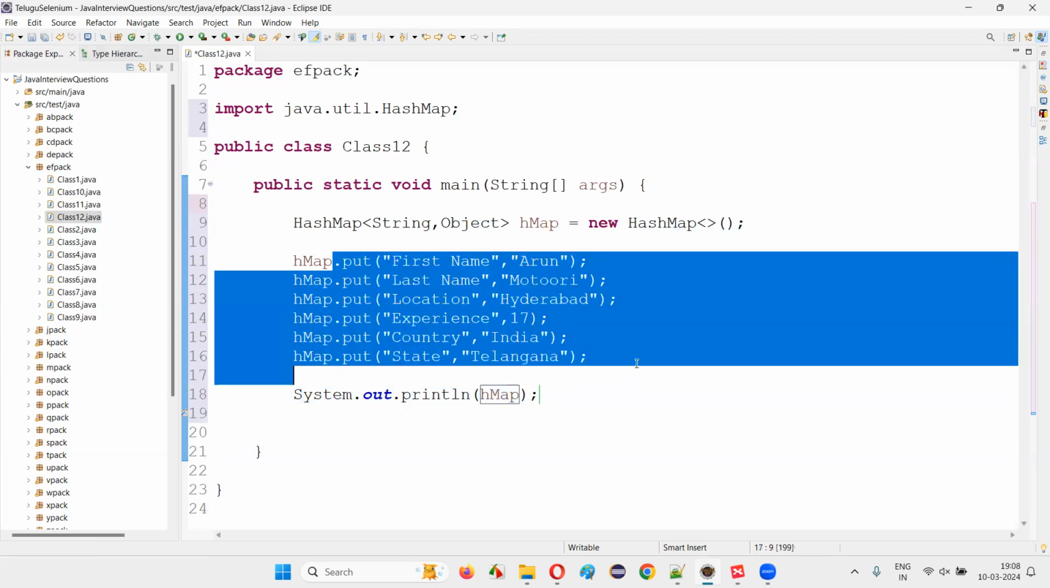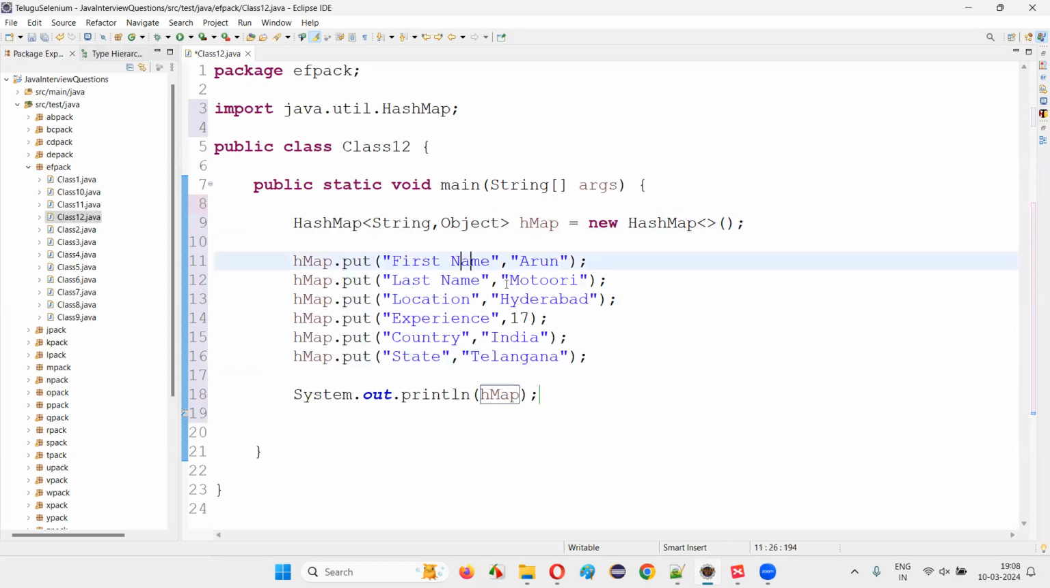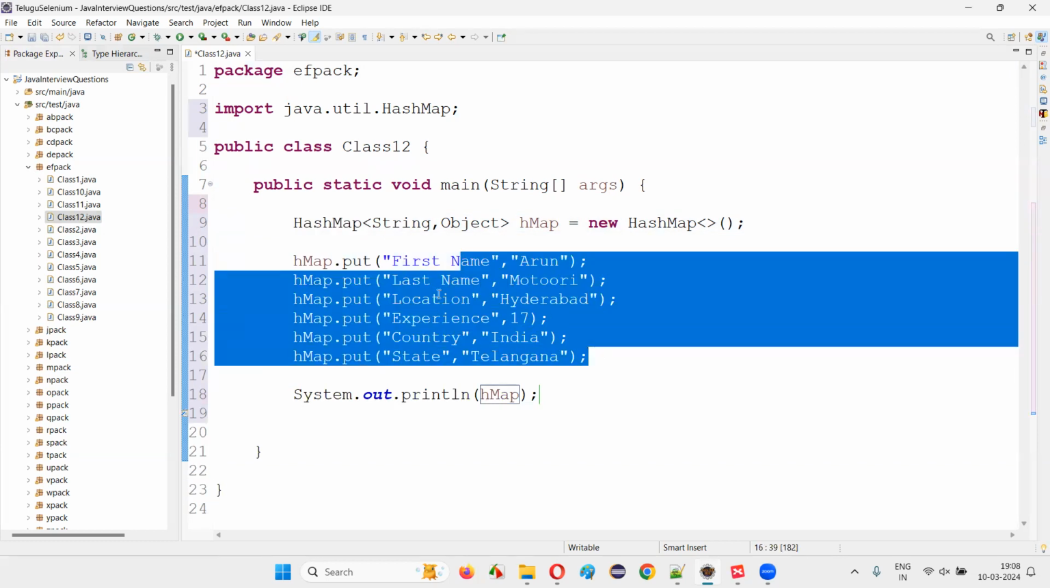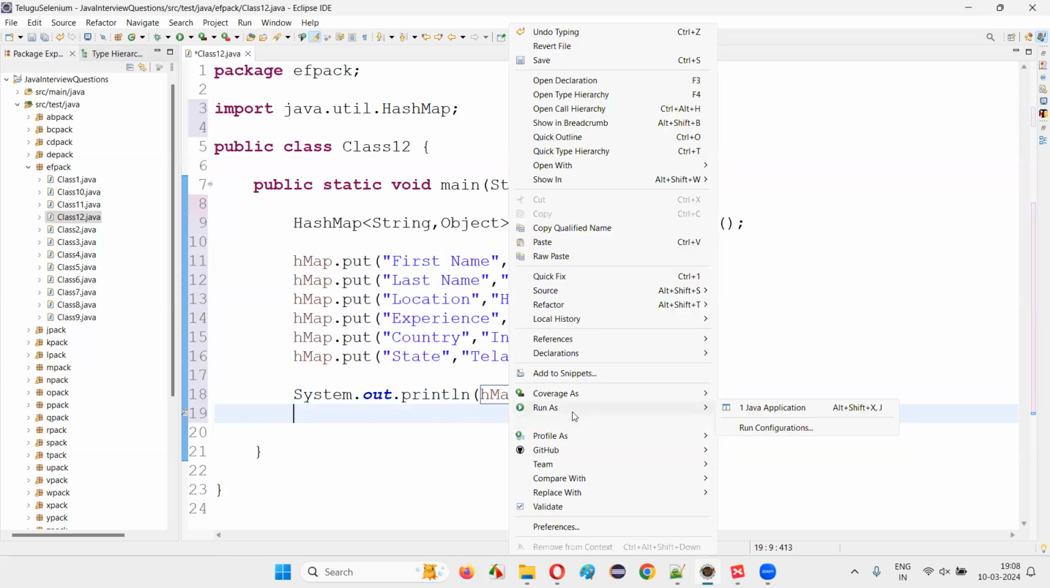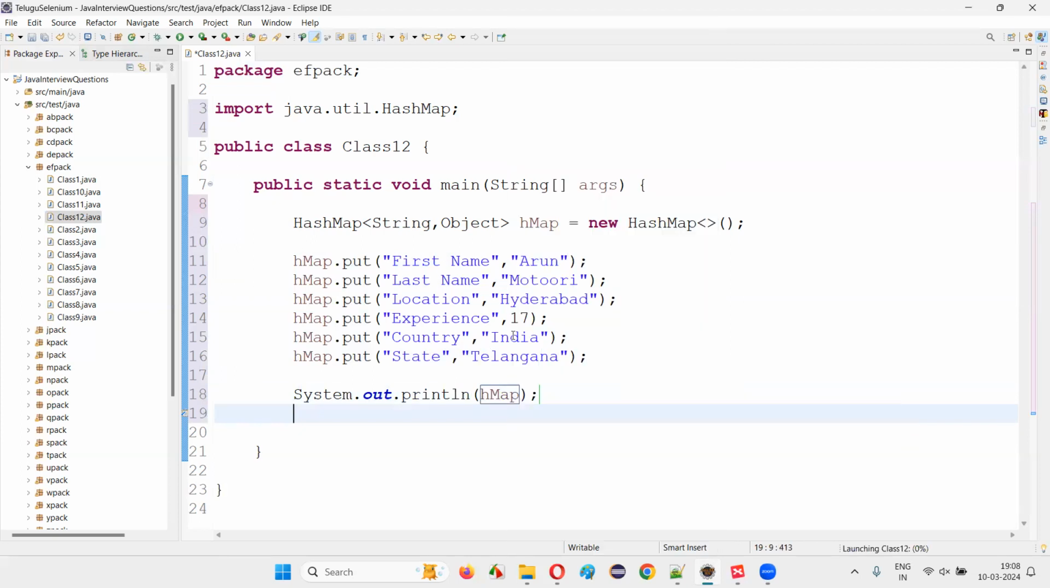in which these key value pairs got stored in the hash map. It is not the same order in which you have added these key value pairs to the hash map, rather some random order, they will be stored into the hash map. Okay. But to prove that, I have to run this code and see the output. You will get the output here.